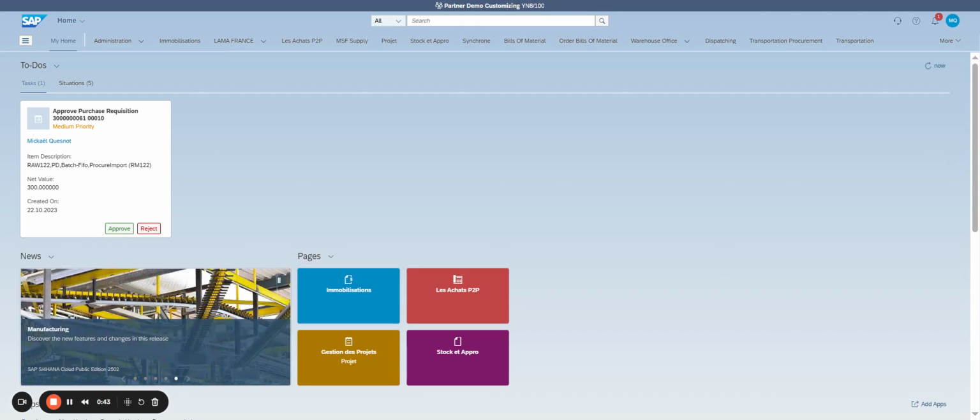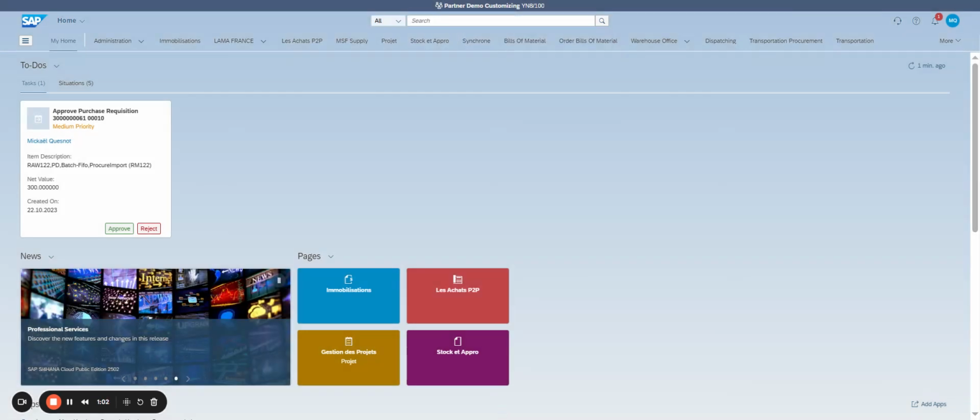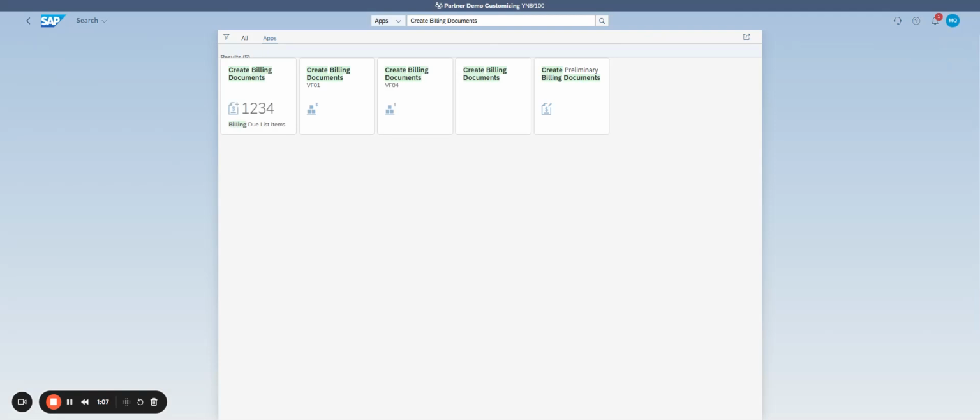So first, to access the app, you start on the Fiori launchpad, opening the Create Billing Document app. But if you want, you can continue to use the non-intuitive apps like VF01 or VF04 in Fiori. But I definitely choose the features of Create Billing Document. So let's go.